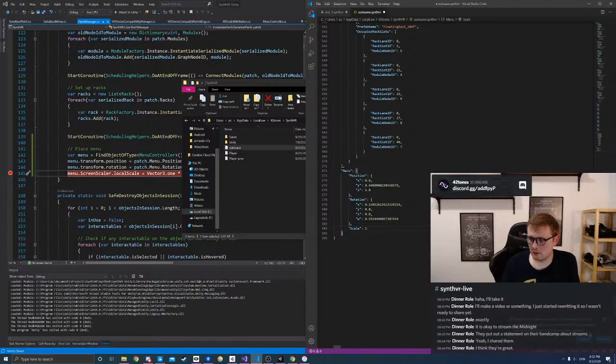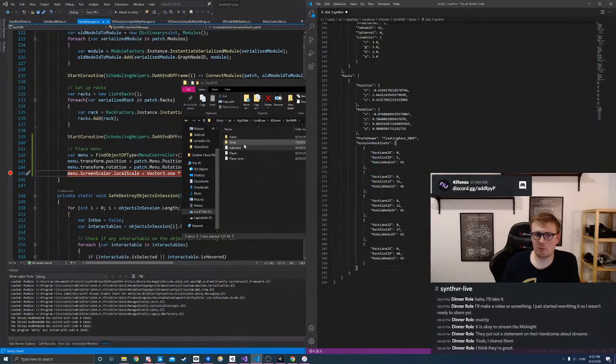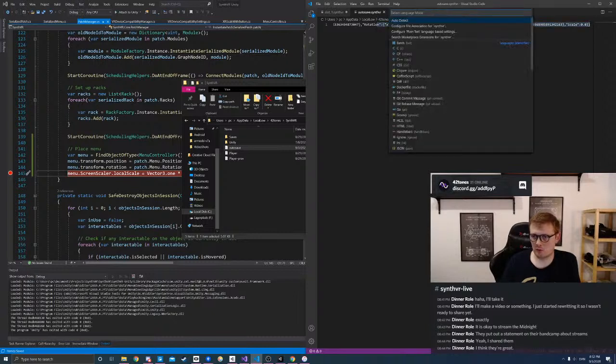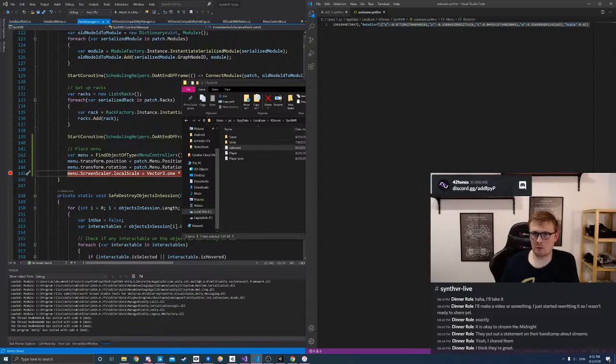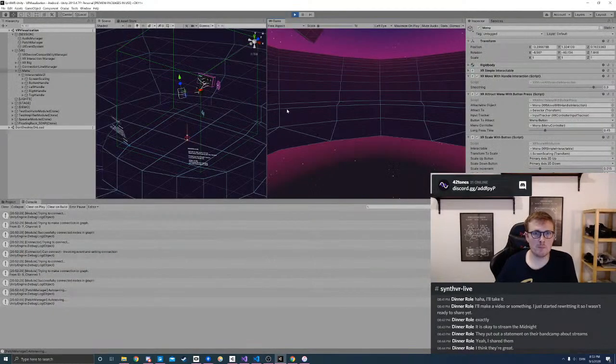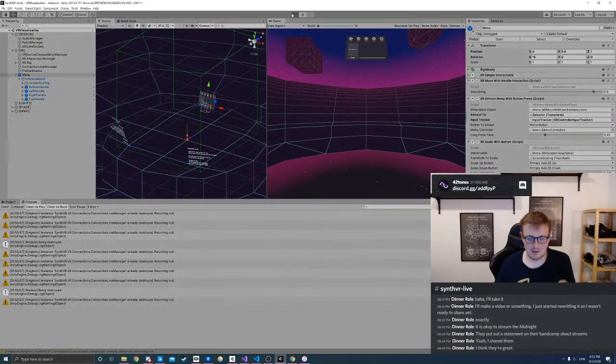Failed to save, oh, okay, maybe it just didn't save my change. Let's do JSON, format document, let's see what I'm doing. It is indeed set to 0, it's set to 1. And that should work.